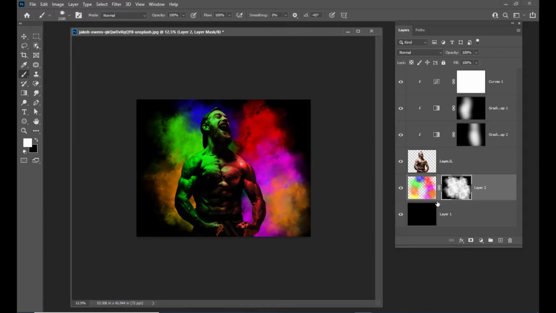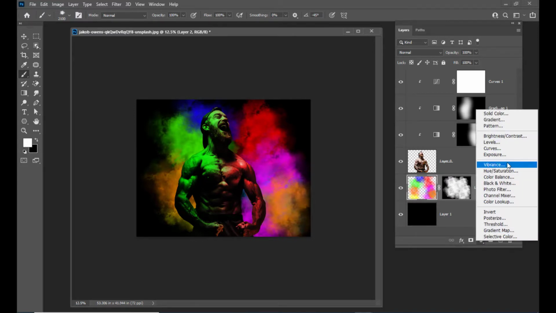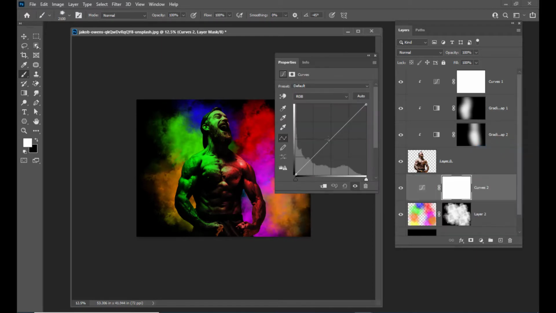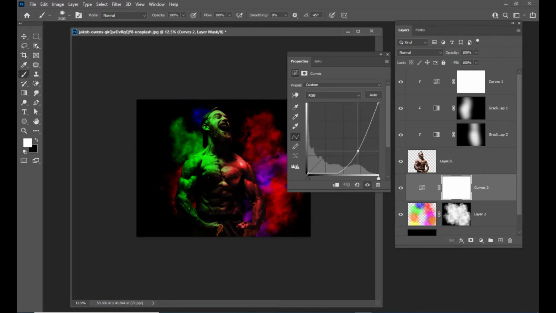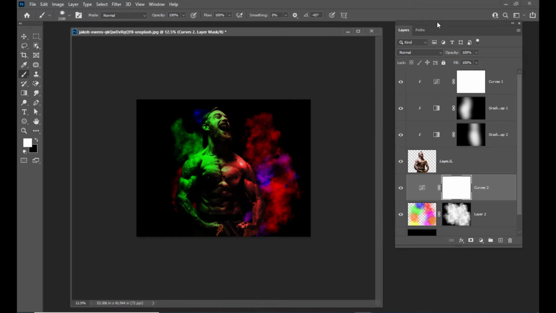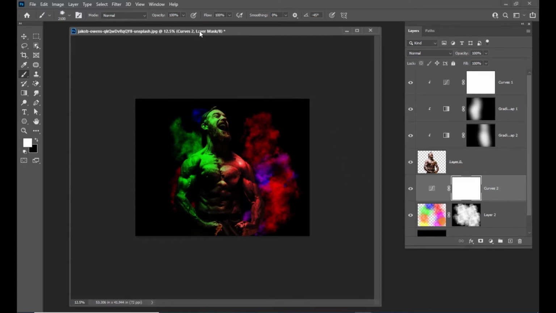Now we'll create a curves adjustment layer above this paint layer. So simply select the curves adjustment layer and we'll make this paint layer a little bit dark. Just create a point and then just reduce the brightness. Something like this. Now it's more interesting. Right.